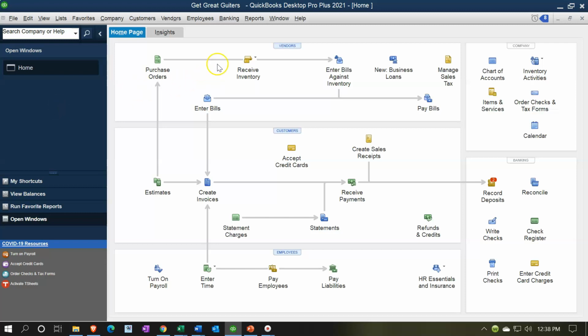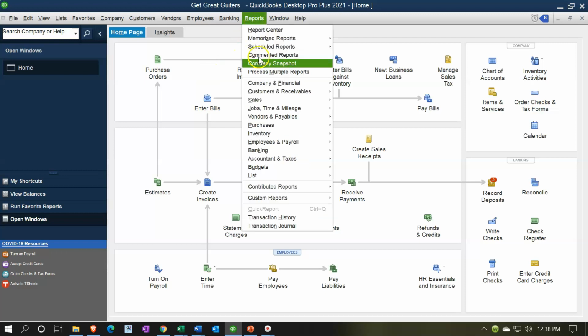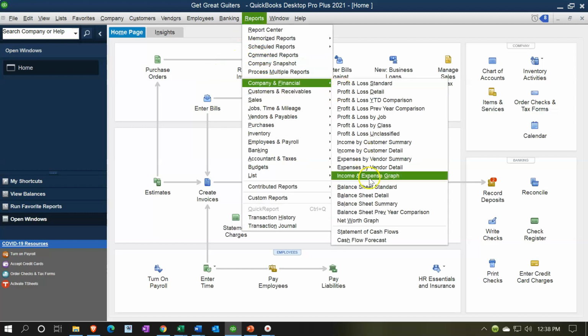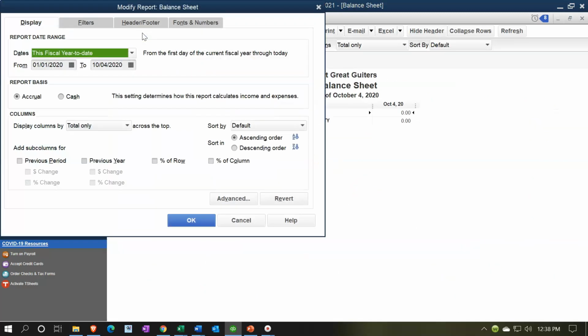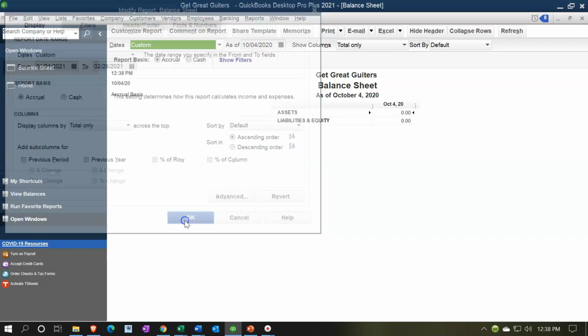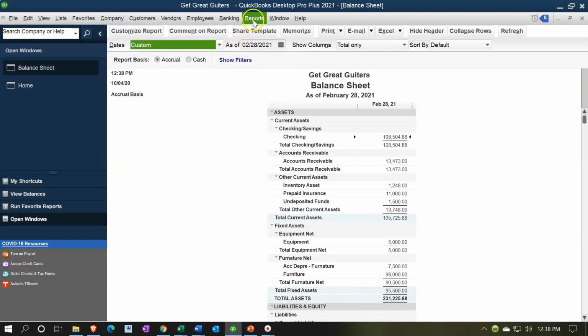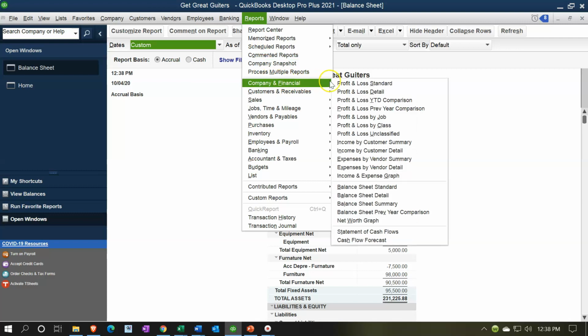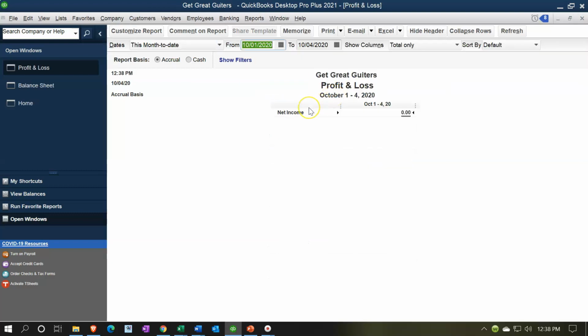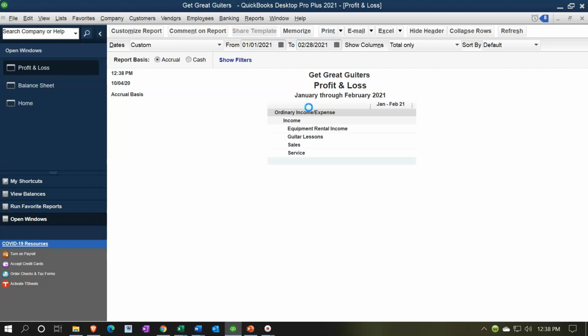To do so, let's open up our financial statements. Go into the Reports up top, Company and Financial, going on down to the balance sheet. We're going to be changing the dates from the customized section to 01/01/21 to 02/28/21, and then run that report. And then let's think about this from the profit and loss, or open the profit and loss. Reports drop down, Company and Financial, Profit and Loss, P&L, changing the dates from 01/01/21 to 02/28/21.